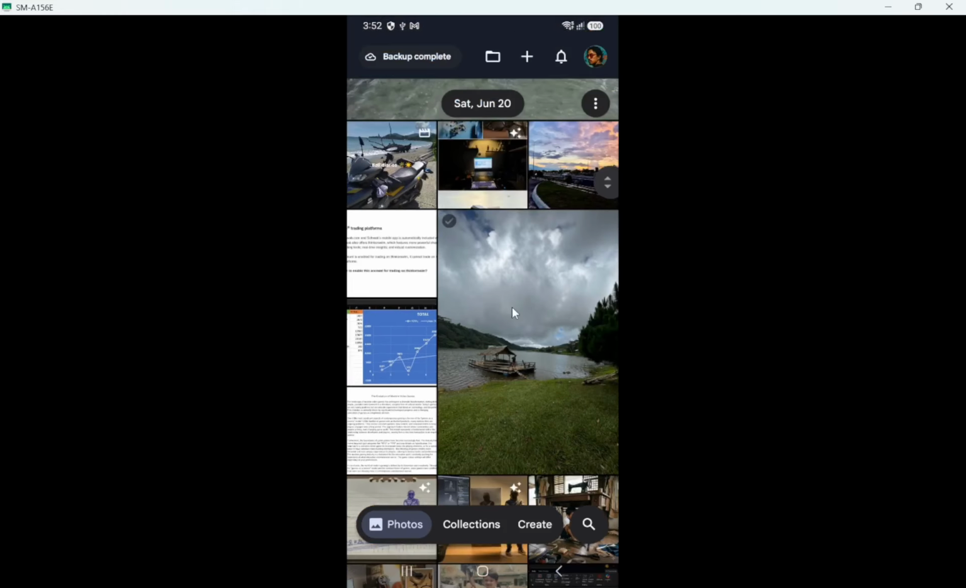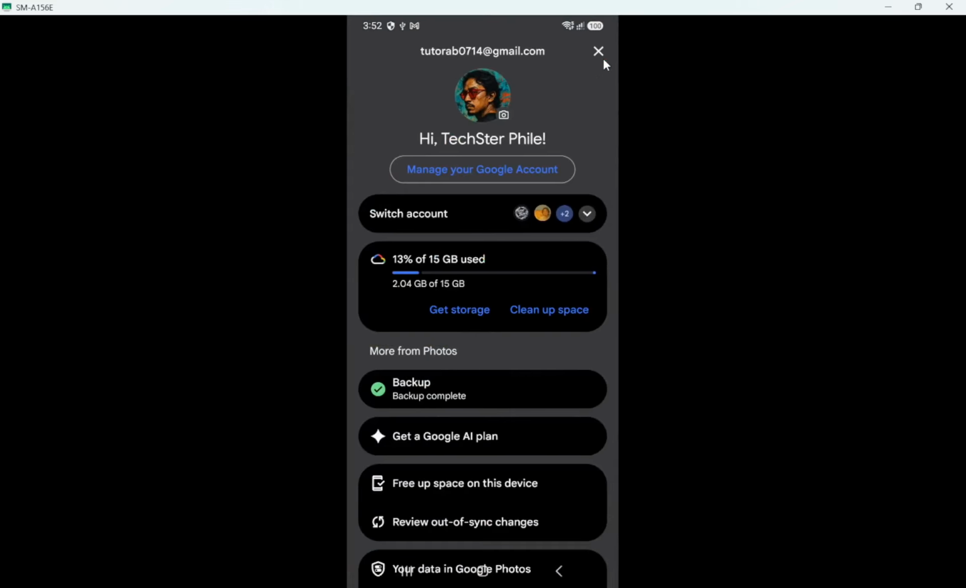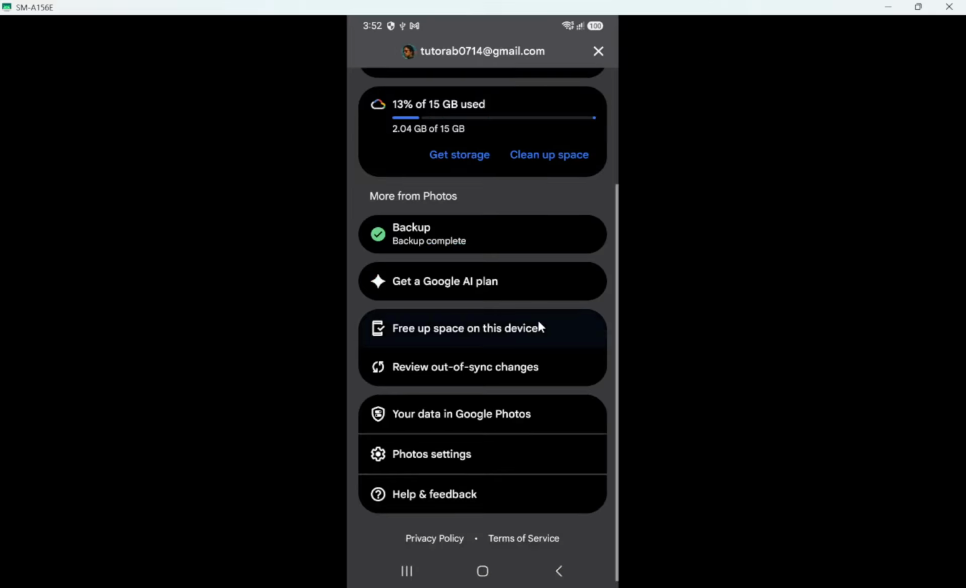Next, tap your profile picture in the top right corner. This is the small circle that might show your face, your initials, or a generic avatar. When you tap it, a menu slides down showing your name, email, and several options related to storage and settings.